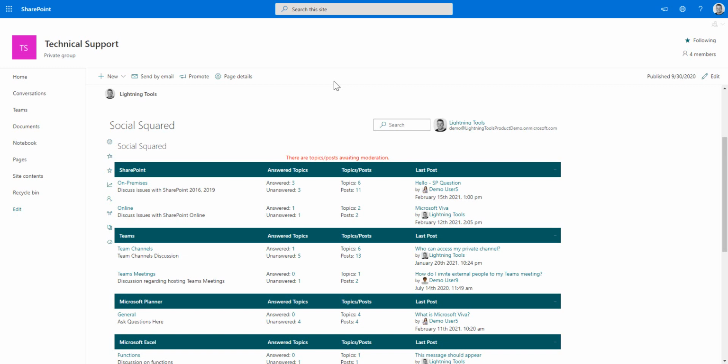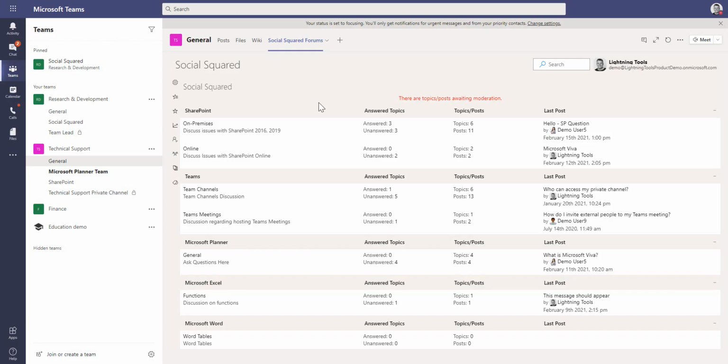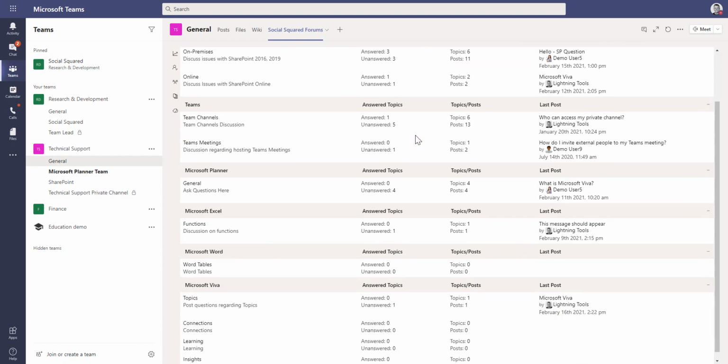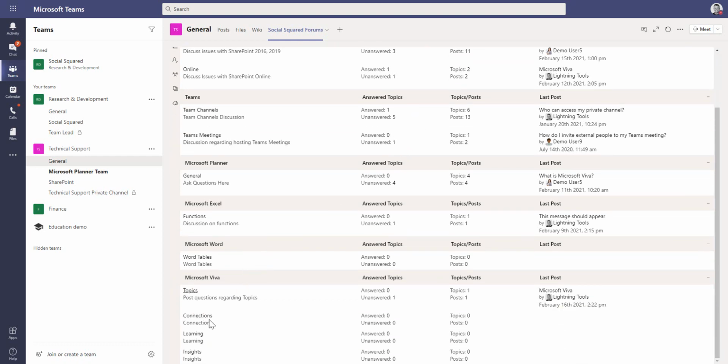Also, just before we sign off, if you're interested in using this functionality in Teams, then notice that the exact same web part is available in Teams as well. And I'm actually dual posting here because, as you'll see under this Social Squared Teams tab, we've got the same forum groups, and if I just refresh the page here, we'll see the Microsoft Viva popping up. Okay, so there's the Viva with the different topics.